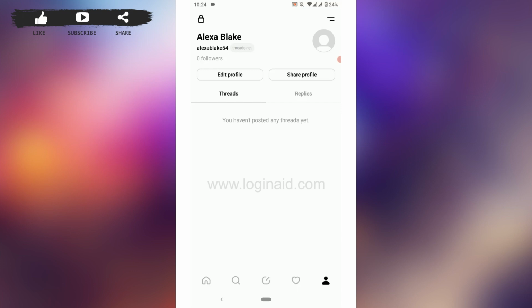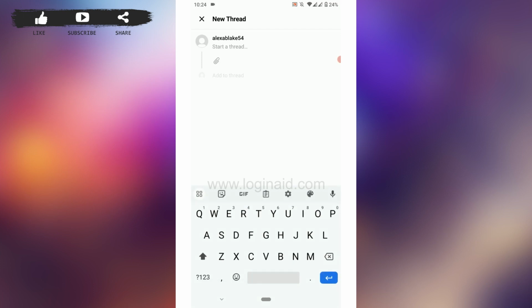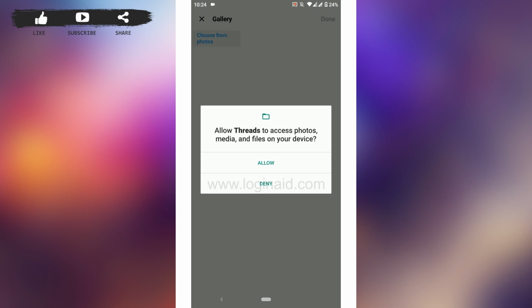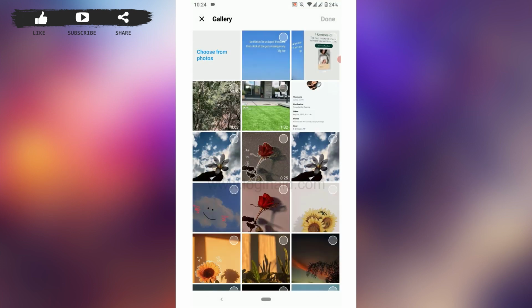So I'll show you how you can create a thread now. Click on that pen and paper icon, tap that. Now the post in Thread is limited to 500 characters, though you can add a photo, video or GIF to it by pressing the paperclip icon. Tap that and you will be able to access the device files which you can upload on your Thread.